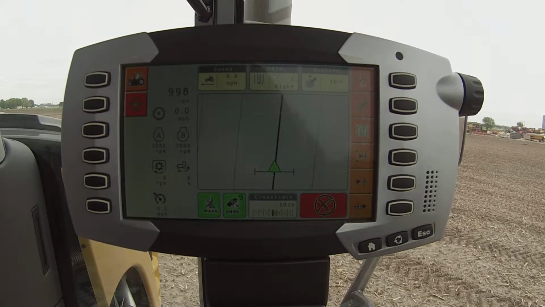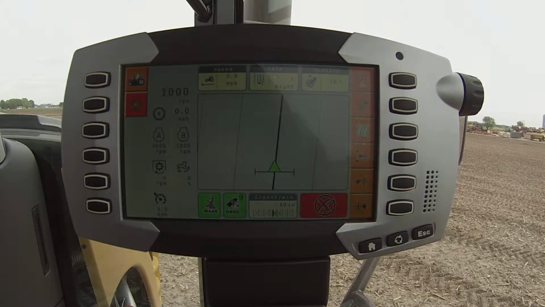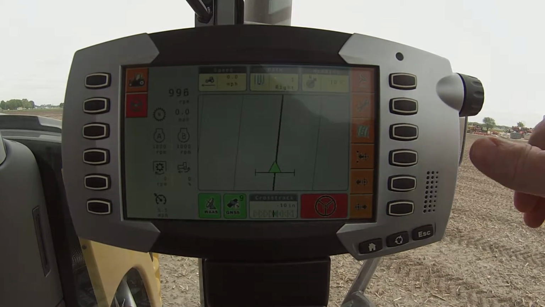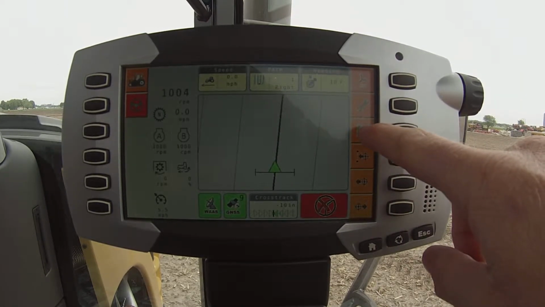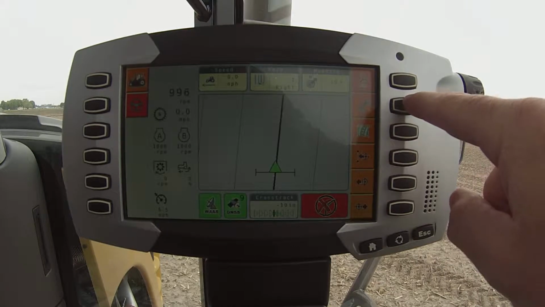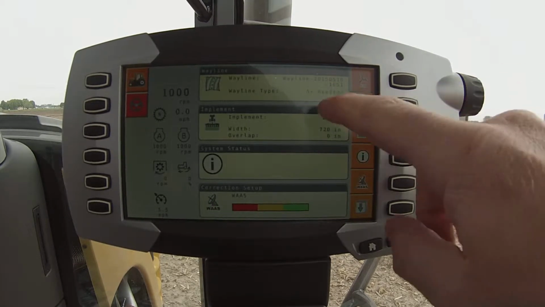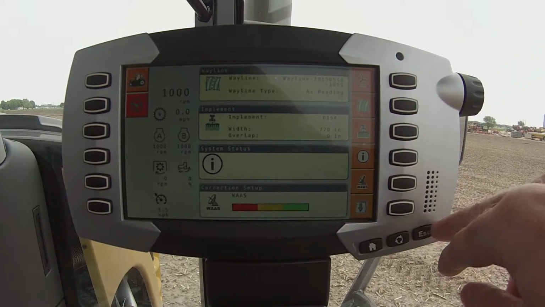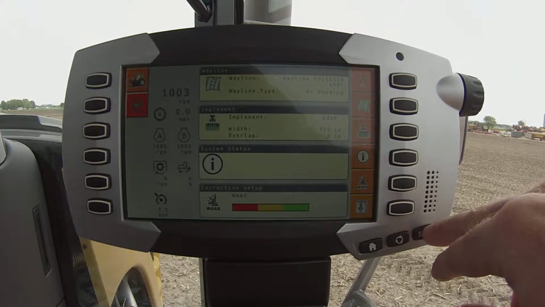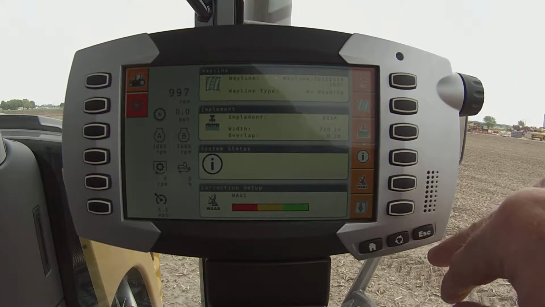This video will show you how to set up a guidance line on AutoGuide 3000 and then also lock on to auto steer. So the first thing that you're going to do, if you do not have your Wayline tab set up on your home screen, you're going to have to go into your wrench and then you're going to go to your Wayline.